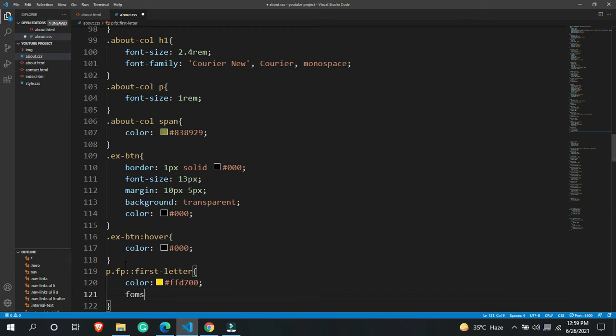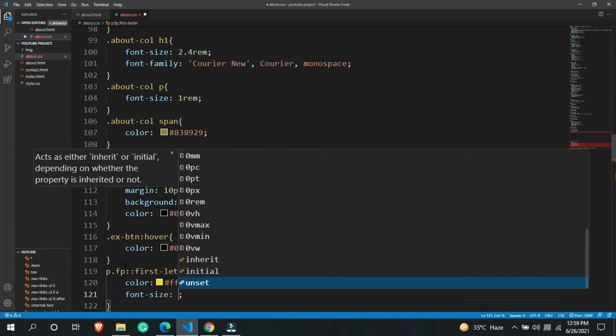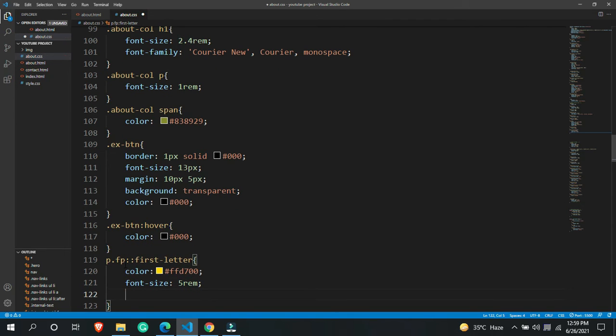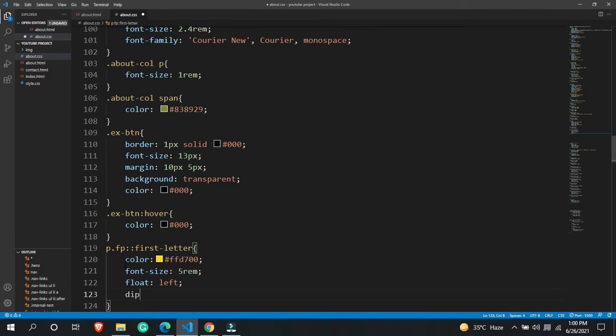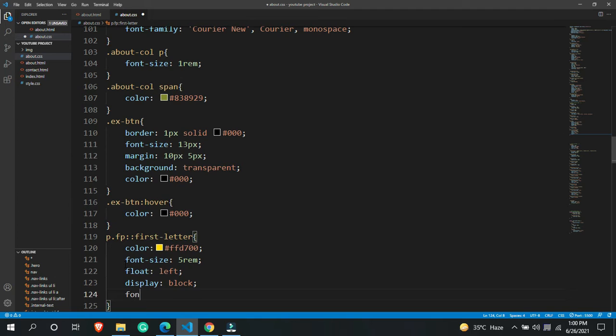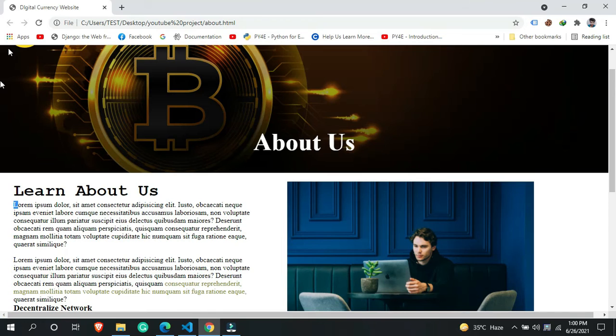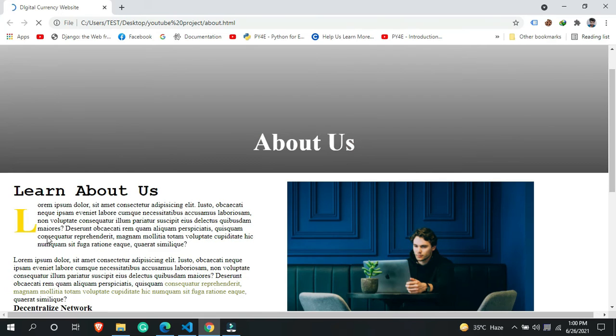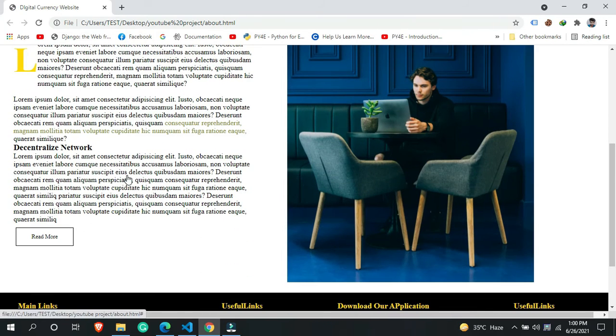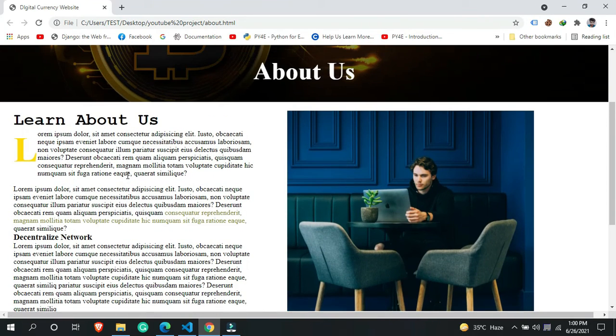Then I'm going to use the font size. Font size is going to be around 5rem. After adding this font size, let's say float left, and I'm going to use display block. Then I want to use font weight, and inside it let me say bold, I want to make it bold. Then let me reload it, and you're going to see a very beautiful font over here. So here you are seeing that we are getting this particular font. This is looking cool and it's perfect.